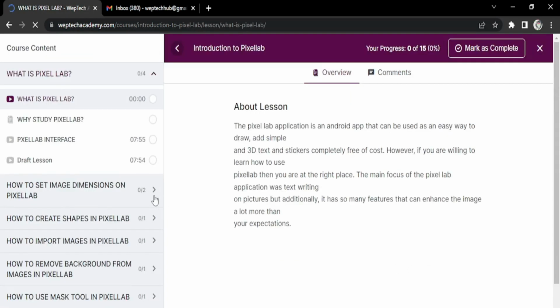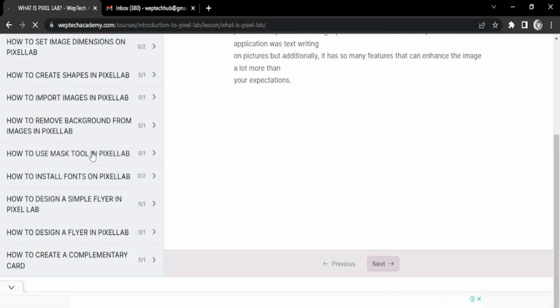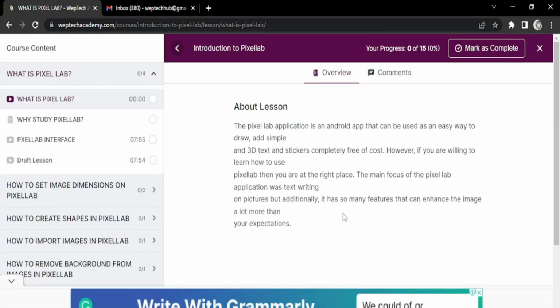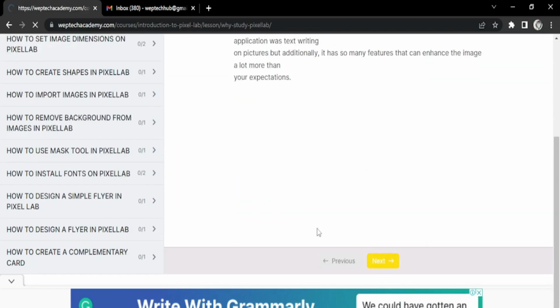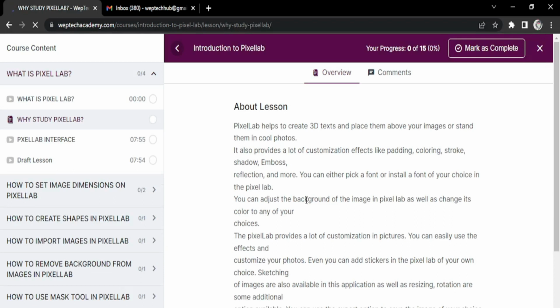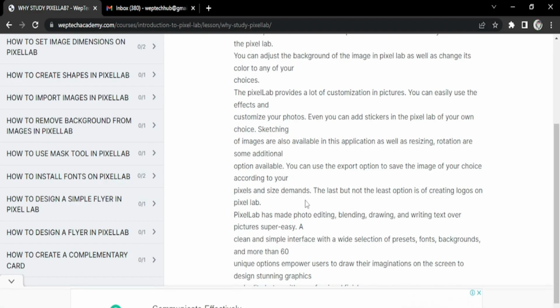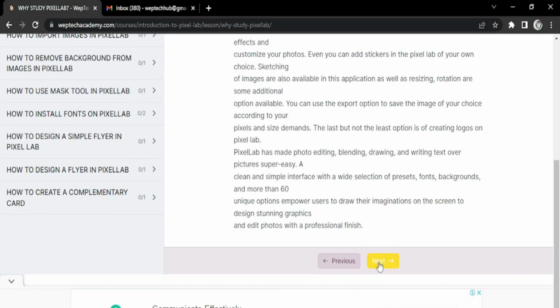Once you click on start learning, it's going to bring you something like this. You can take your time to read about the lesson. Pixel App is an Android app that has so many features that can enhance your work and make you do wow beyond your expectation. That is it. Next, you can click on next. Why study Pixel App? You can take your time to read why you should study Pixel App. You can click on next still.